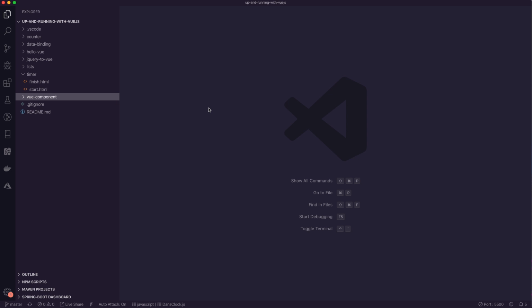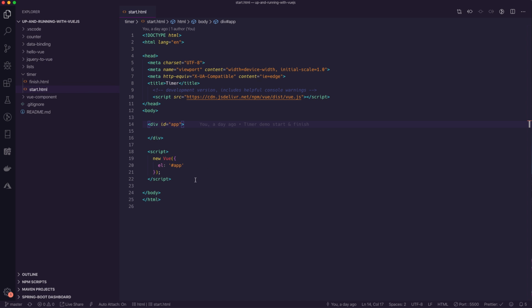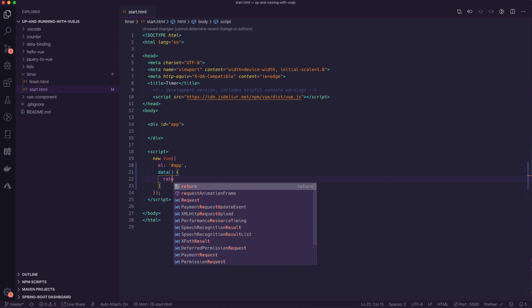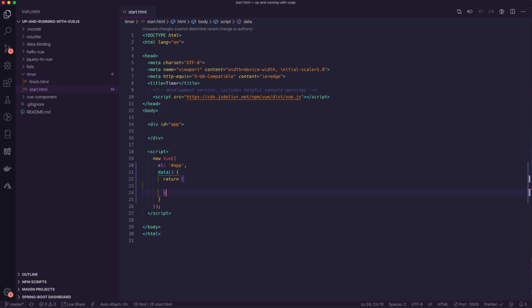So let's head over to our code here, and we're going to go to timer, and we're going to go to start here. And so we have this new Vue instance, and the element is the ID of app. So this should look pretty familiar at this point. We've been doing this a lot. But what I want to do in here is go ahead and set up data. So data is a function that returns an object, and let's just leave that empty for now.